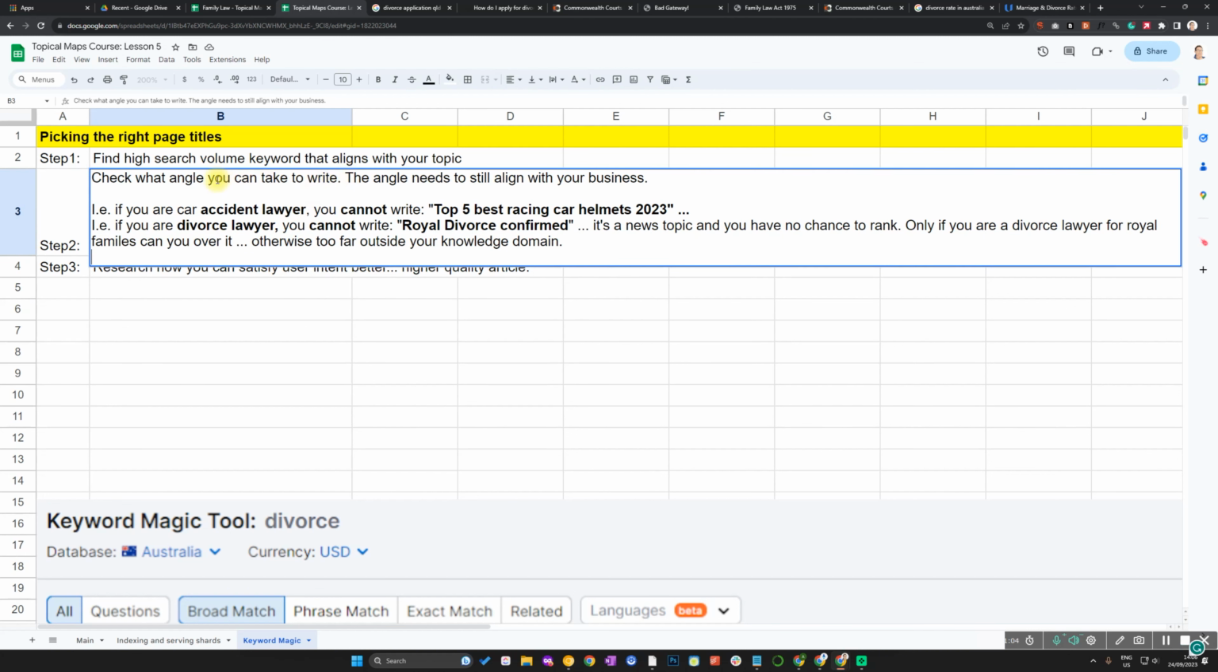And then it comes down to what angle you want to write about. So what would be wrong is if you're looking to write about a car accident lawyer topic and you'd pick a topic called top 5 best racing car helmets, because that's more of a product related keyword search term. It's kind of a trending type of search, and it would be too distant, even though car appears in there, but you can tell that it's too far away from the main topic.